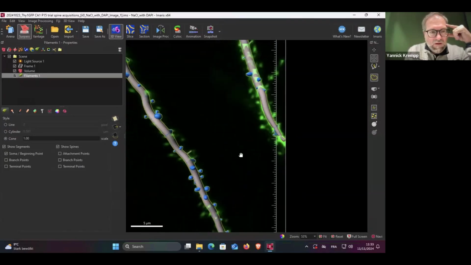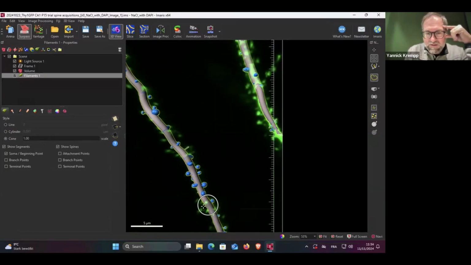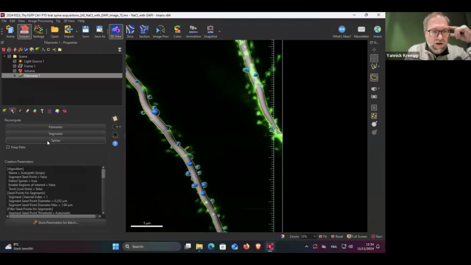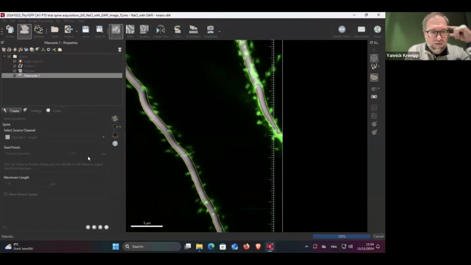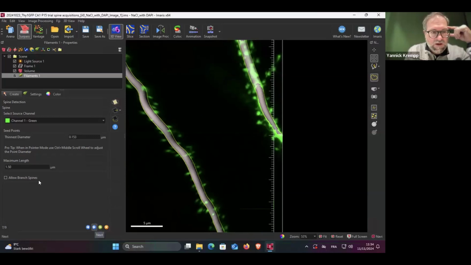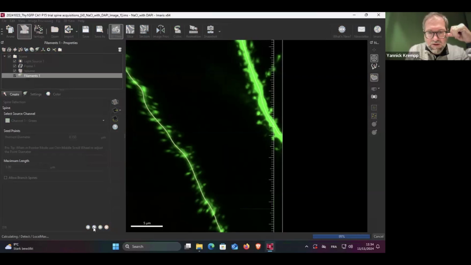And now that I think of it, we're also missing a few there while they were detected, and the reason is probably because of the distance between the filament and the spine. So instead, we will just go back to recompute the spines. And here, the maximum length is probably too low. Let's put this to twice the size. Let's put it to 3 microns instead.